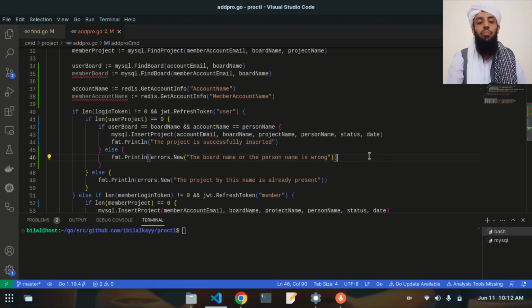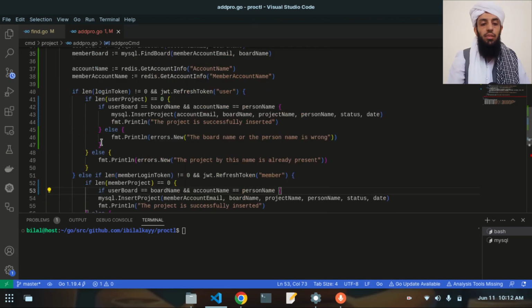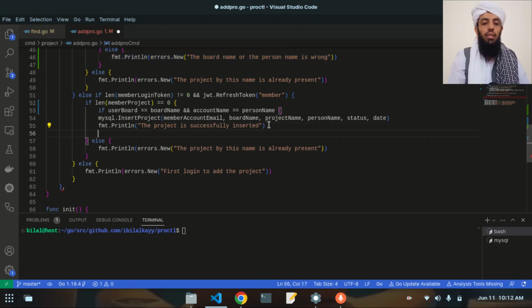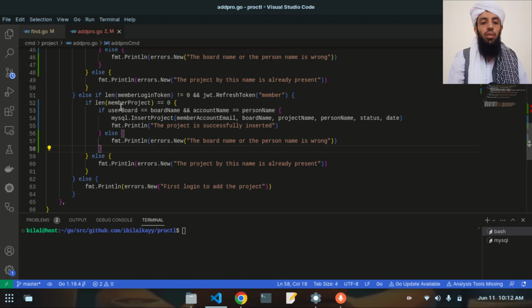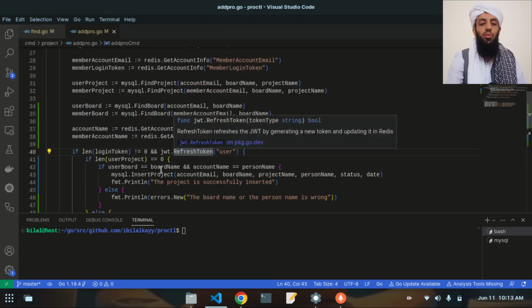All right, so yeah, let's copy this if statement and write like this, and once it is written I will copy this else statement, and after that let's write like this. So now this will work fine. So now let's change the name of them, like member board, and this is going to be, what you can say, member account name. All right, so the member account name should be matched with the person name that the user will give, and the member board should be matched with the board name that the user will give, and all these messages will be the same. So now let's save this, and there is no error that is arising here.